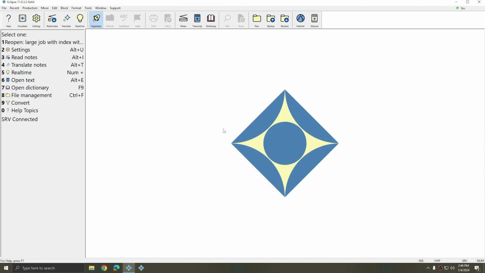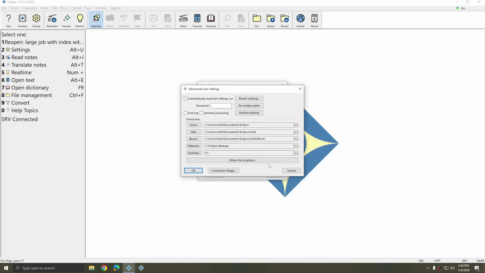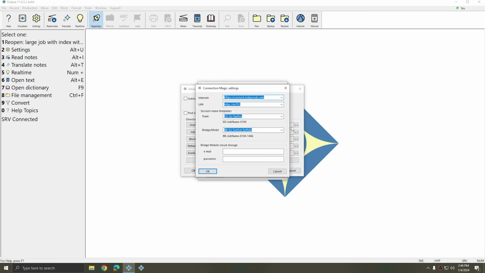I'm inside of Eclipse 11.0.3.2, and in order to select a regional server, all I need to do is go to my user settings, click Advanced, click Connection Magic, and where it says Internet in the drop-down box, there are now two new choices: connecteu.eclipsecat.com, which is intended for our European customers and those adjacent, and additionally, we have connectas.eclipsecat.com for our Asian users.